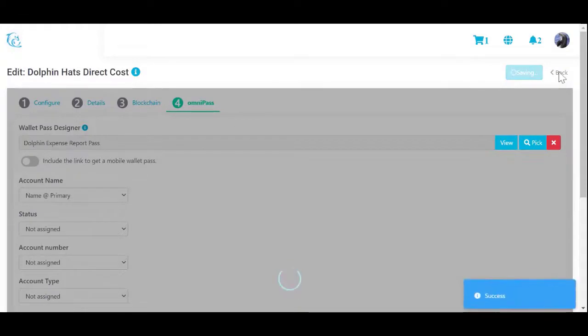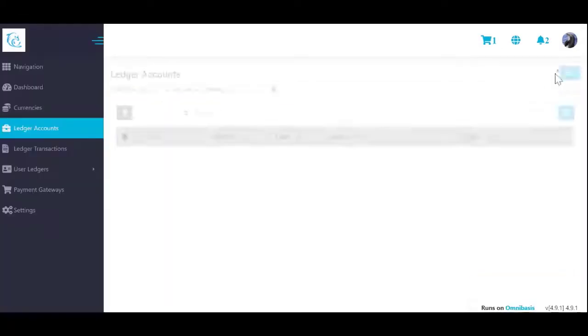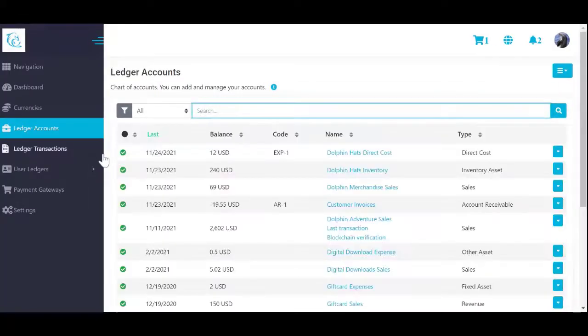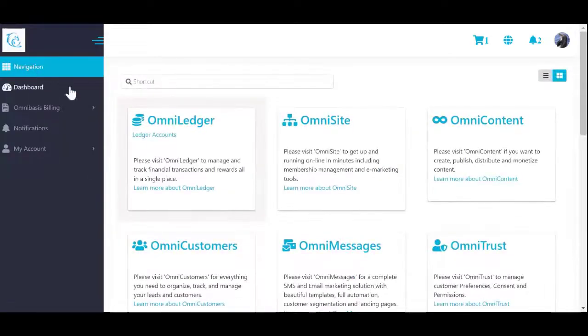We are ready to submit a transaction on this account. In the next step, we set up some automation. Specifically, we want to track all of our online sales into the specific ledger account automatically and all our inventory cost into cost of goods sold.